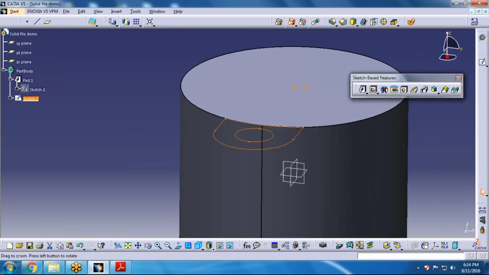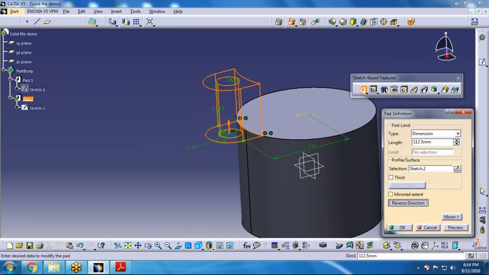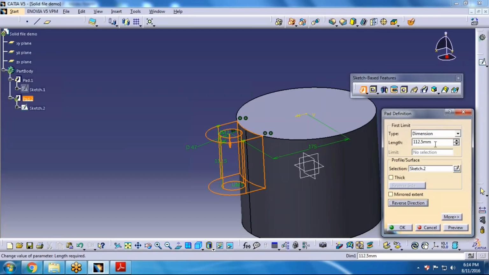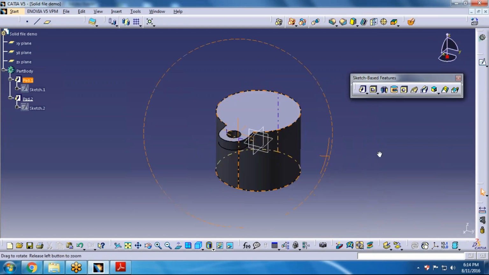Go exit, make an extrusion there, reverse the direction, and now we'll see there is a height mentioned somewhere, that is 32. They have mentioned here that it is 32. So I'm just giving the value 32. Now this is the first profile we have created.